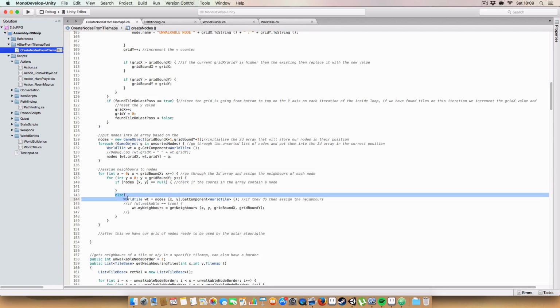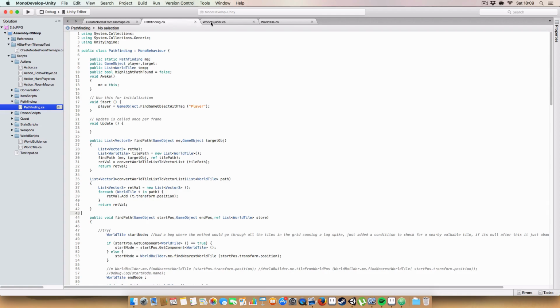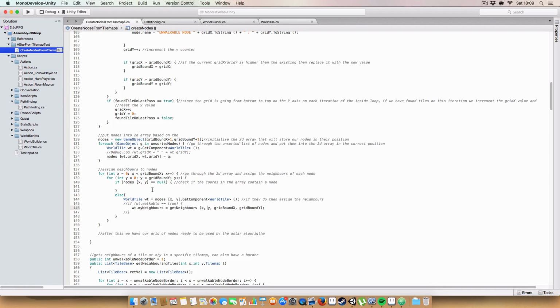That is why we check if the node is null. But if it's not null, so if there is a node created there, so there'll be a tile by extension, then we basically just get the world tile component and we assign its neighbors. So that would be just a list of nodes that it's adjacent to or that are accessible from it, which is used in the AStar algorithm.